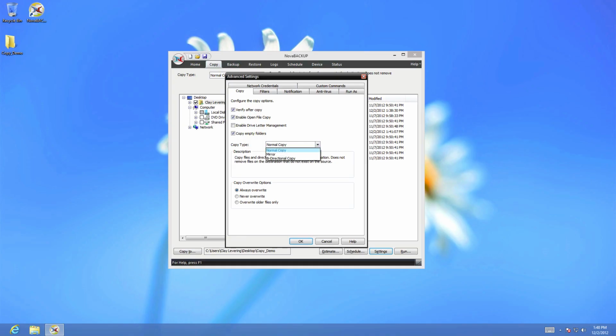There are three types of copy jobs available: a normal copy job, which is the most basic type of copy. It will copy files directly from point A to point B, including new files and overwriting old files. It will not delete any data during the copy job.